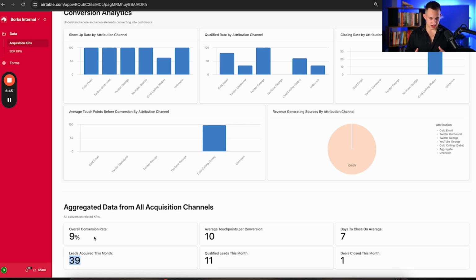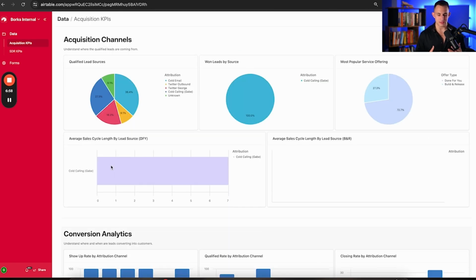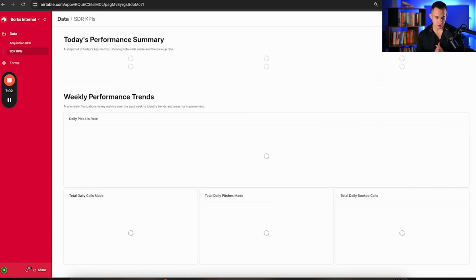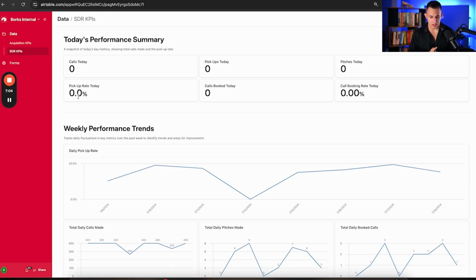So 39 leads in the past 2 weeks, 11 qualified leads this month, 1 deal closed, 7 days on average to close this call. So it took us 1 week to close that prospect, 10 average touch points, 9% average conversion rate. And this is just like a data dashboard in order to see where we're at with our service offering, right? We have the same thing for the SDR. So this dashboard is able to tell us basically what's going on in terms of the data.